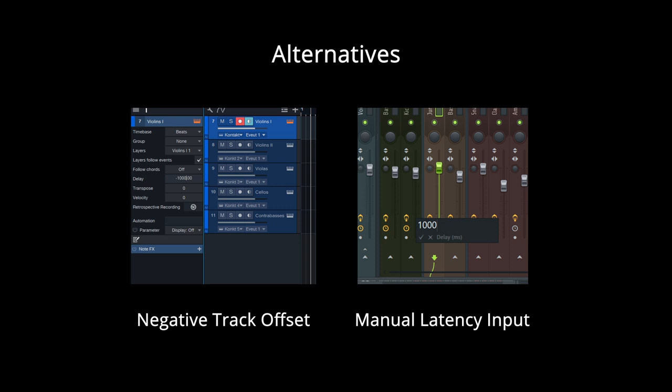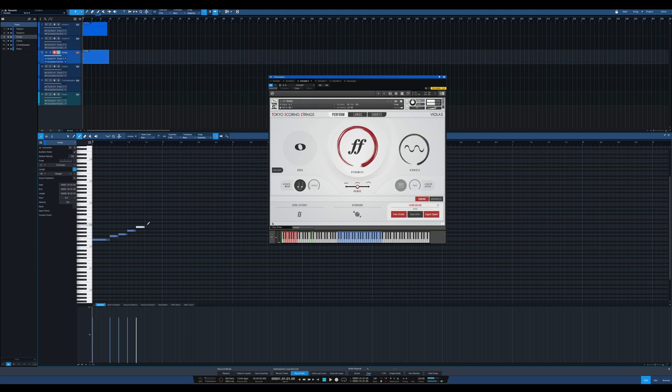Now that we have Lookahead set up, let's write a simple example using an E minor scale. I'm going to be writing in the notes manually because that's my preference, but you can also use your DAW's step record feature, or you can record the MIDI in live and quantize it after the fact.